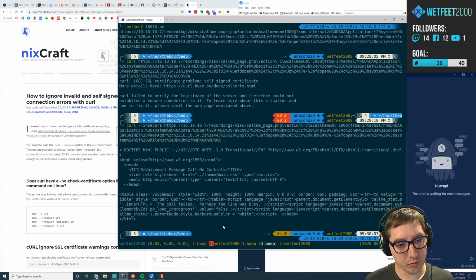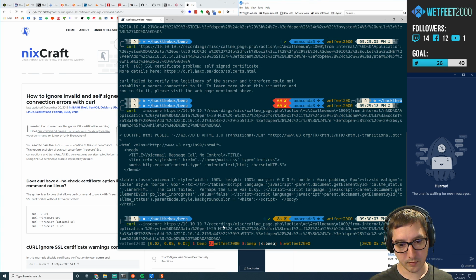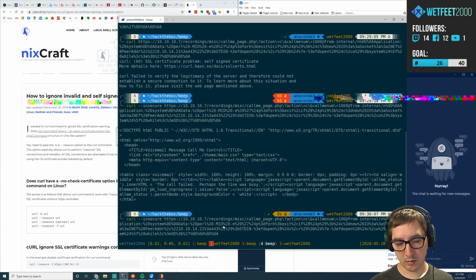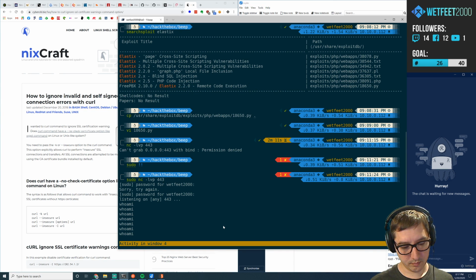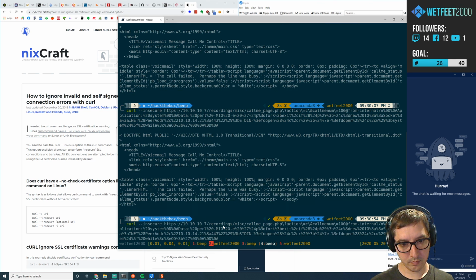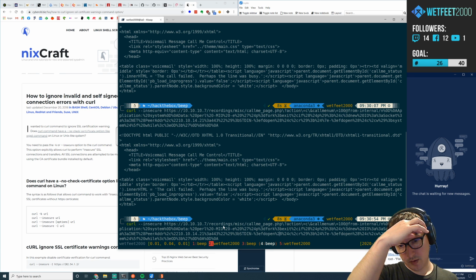Voice message. Quality control. Call failed. Perhaps the line was busy. So that was why the Metasploit script cycled through a bunch of extensions. And try changing this to like 100 or 10. See what happens. Oh, nothing though. Could be that this is just the wrong exploit.